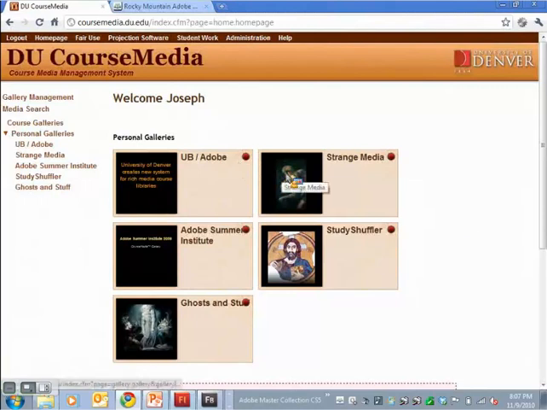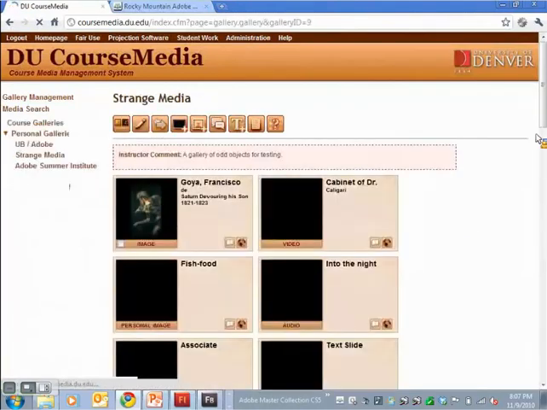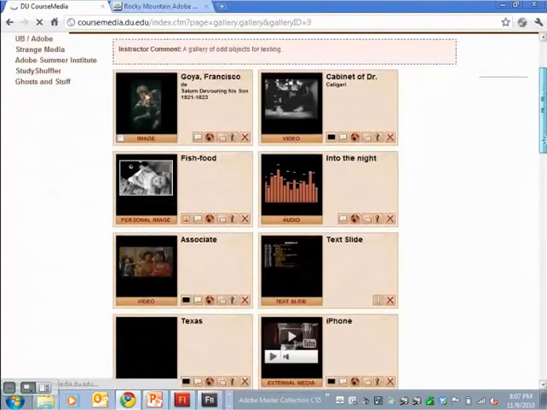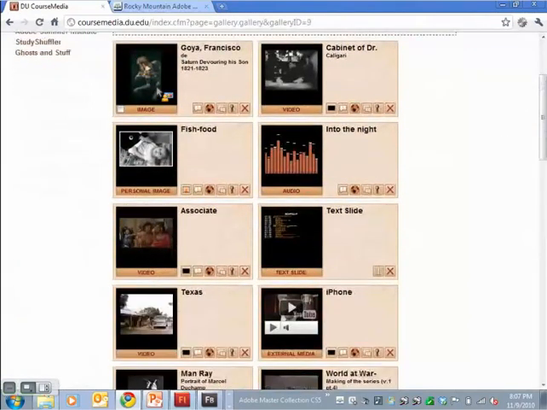So let's go into one of these galleries here, and it'll give you an idea of the sorts of information that these instructors have. And by the way, this quarter alone, almost 5,000 students and faculty are logging into this thing and using it regularly. It's being used in over 300 courses at the university. So this is a core technology at the University of Denver. I want to stress that.